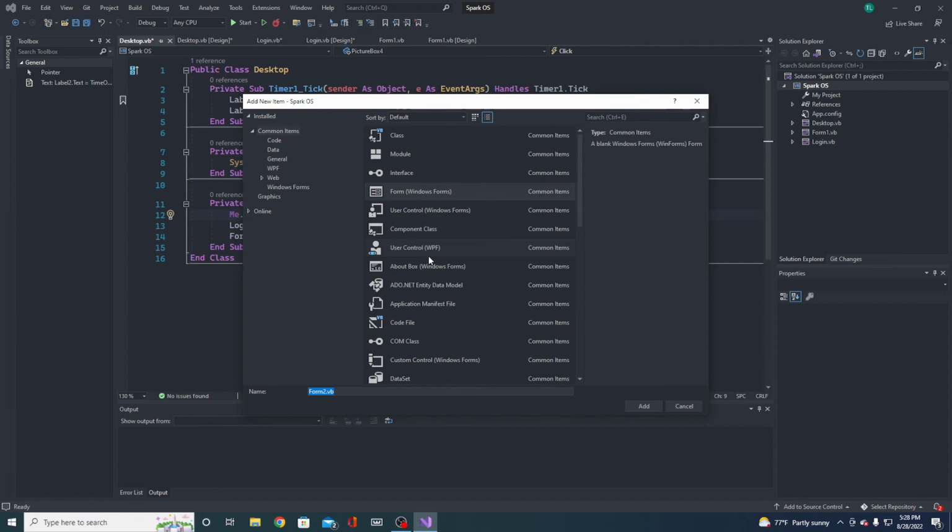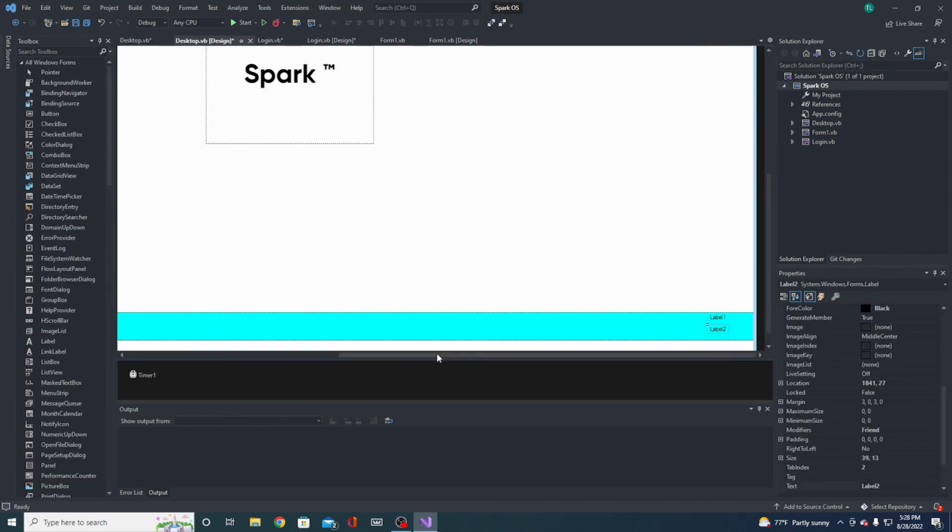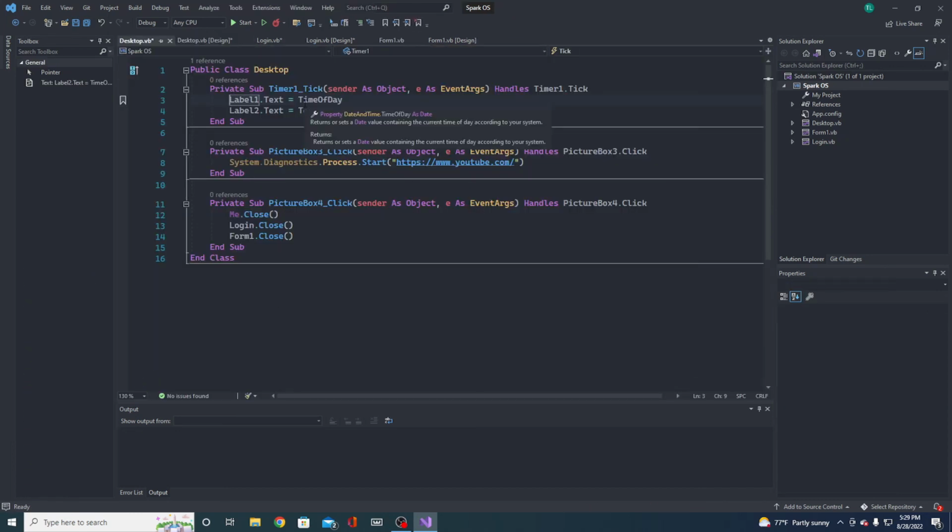After you do that, you can just put your pictures and stuff, and then actually add the scripts to them. So here the timer is the same. It's the same script as the other one, except this is Label2 and Label1 instead of Label2 and Label3. Label1.Text equals time of day. Label2.Text equals today. And that's how you make your own web browser.